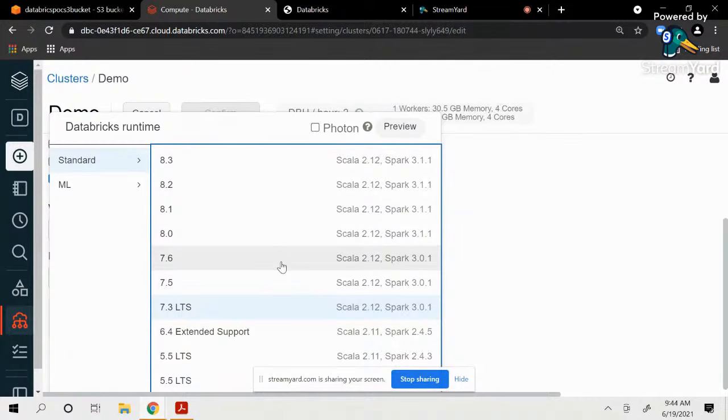And here, as you can see, there are a bunch of versions that are available for you, which are older versions of Spark that are still on long-term support, as well as whatever is the latest version of Spark that is available.